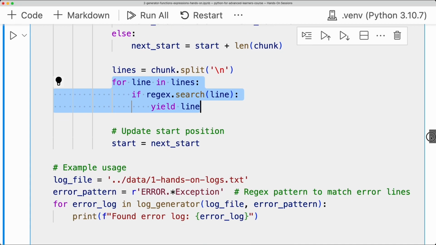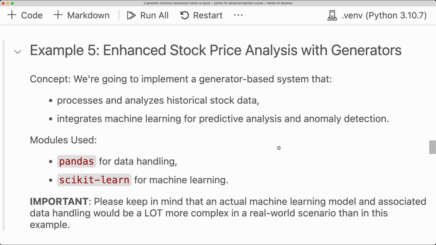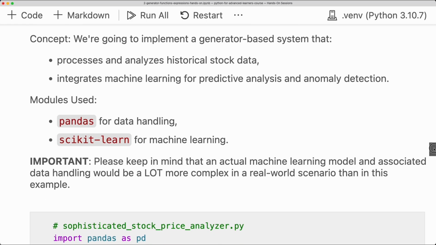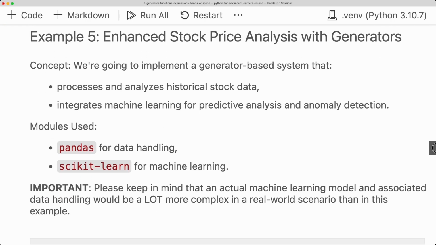Our fifth example, stock price generator here, as in this snippet, combines generators with machine learning for stock price analysis. Please note that the machine learning example used here is entirely fictitious. Please do not try this in a real production environment.